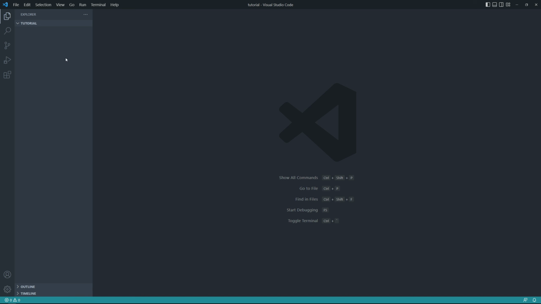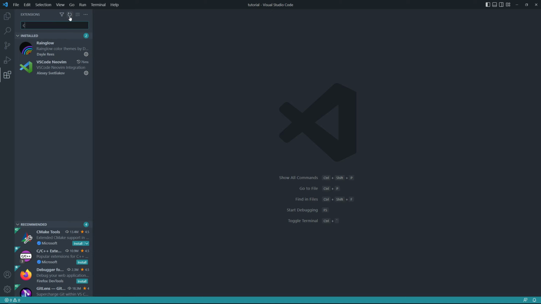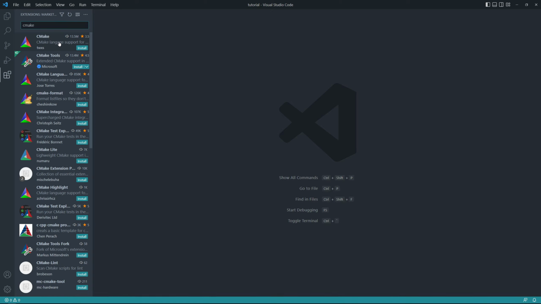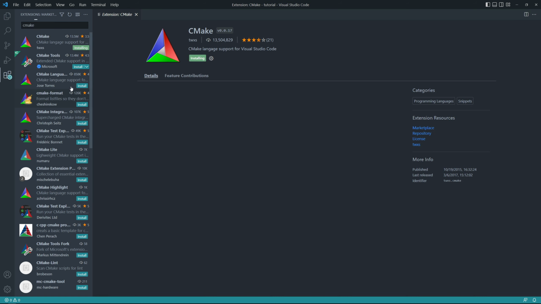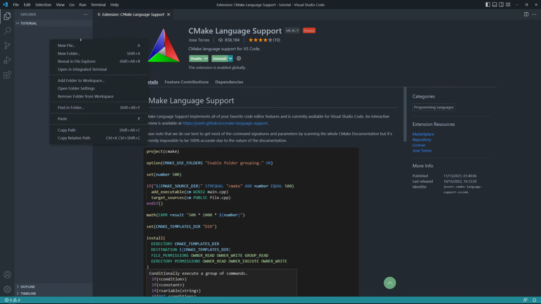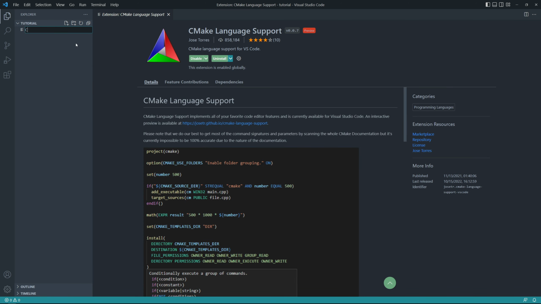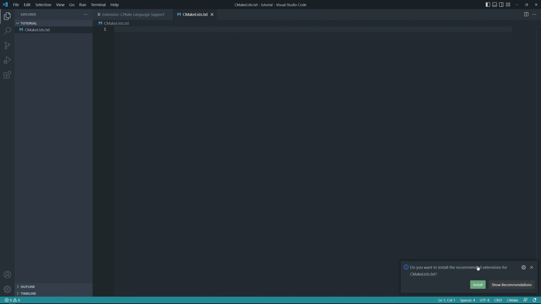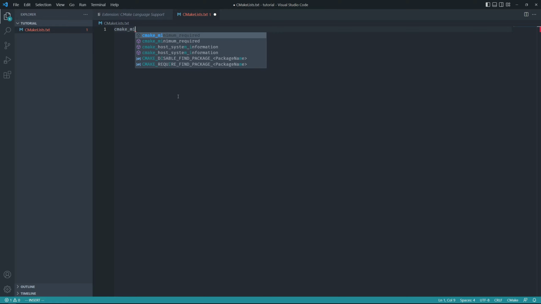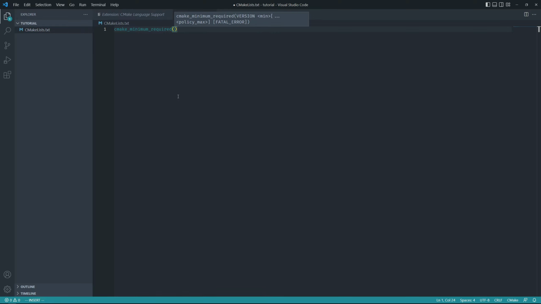Before we create any files, let's go to extensions and type CMake, and install this top one, CMake, and CMake language. We install those two, go back, and let's create a new file, CMakeLists.txt. We can close out of this install recommended extensions because we have already done that. And now we can get started by typing cmake_minimum_required and pass in version 3.10. And this is, from what I remember, a pretty common version.